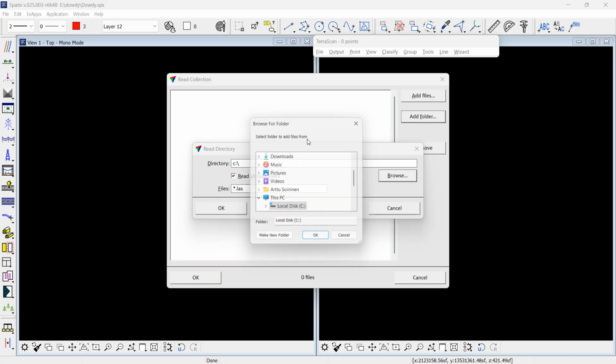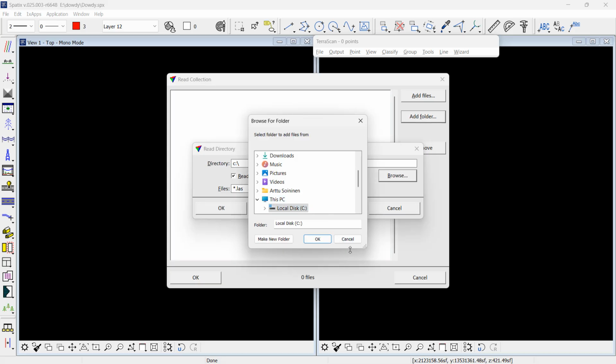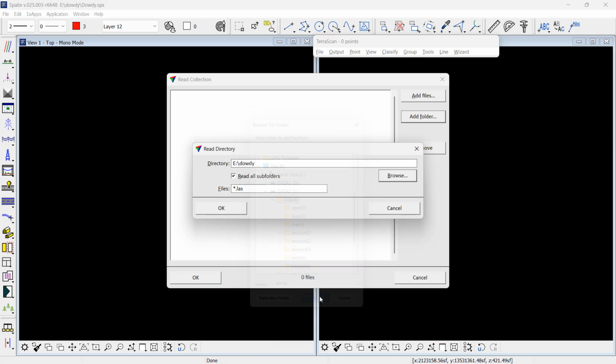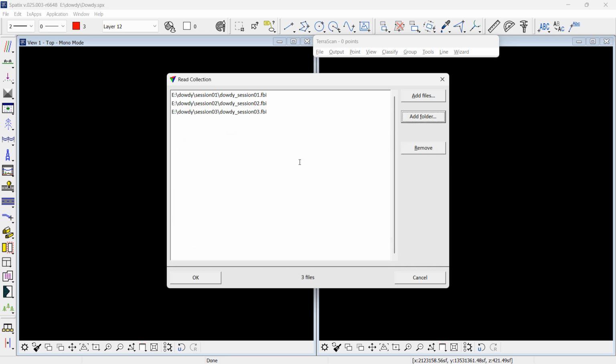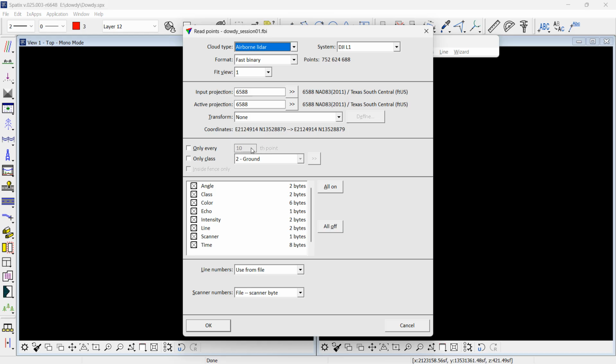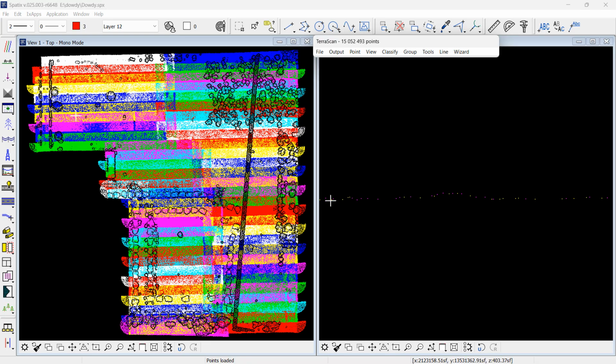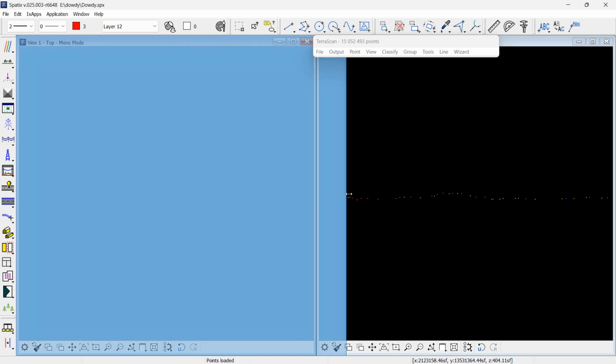And I want to do a project. So I'm going to read in all of the data now using read collection, and it finds all the FBI files in the selected folder and its subfolders. And I will read in only every 50th point. And I'm doing this for the purpose of designing my project block boundaries, what kind of geographical polygons I use to divide the dataset.